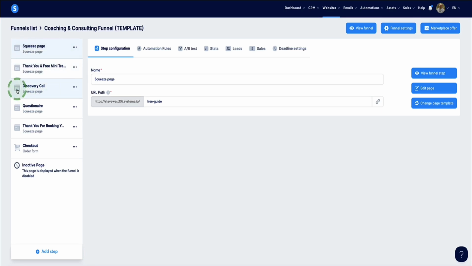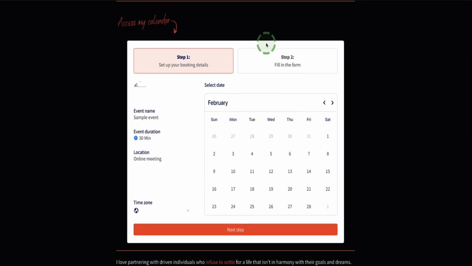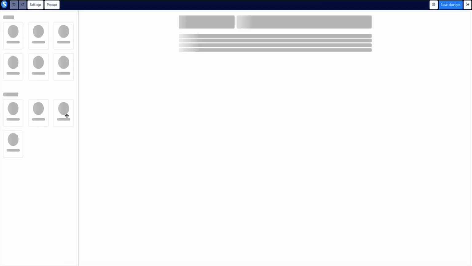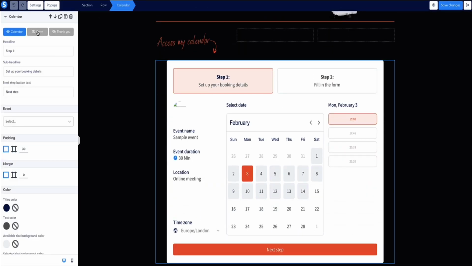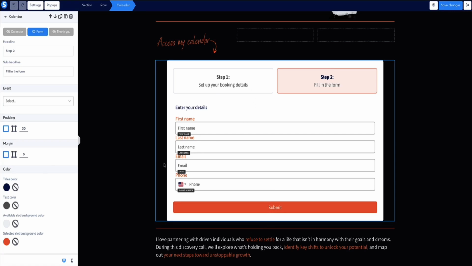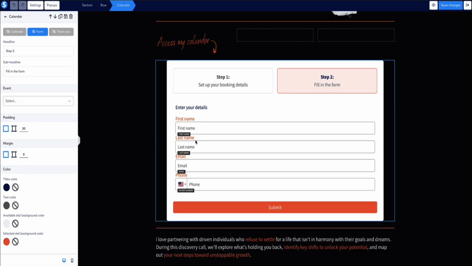Where it does matter is the discovery call page right here. This page is your calendar booking page. Because your calendar booking page, if you open this up, has an opt-in form on it right here, under step 2 for the form, here is a form submission where the person will book their time slot right here, and then they'll click next step, and they'll go to the next step where they enter their name, email address, phone number, or whatever you want to collect, and submit the form.